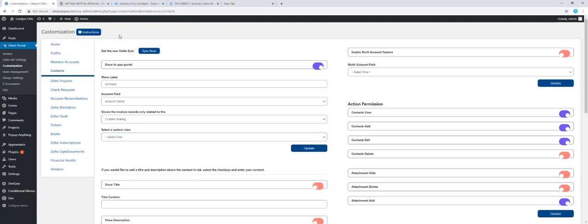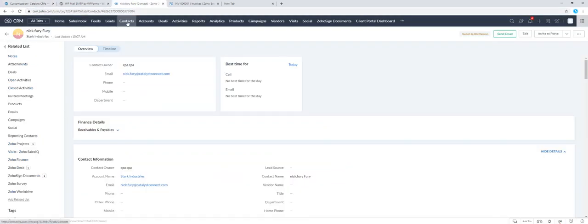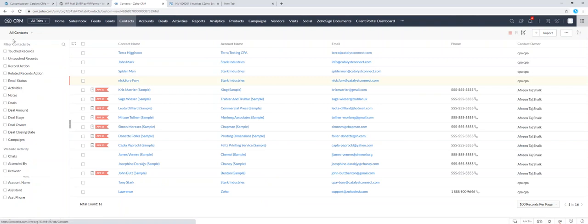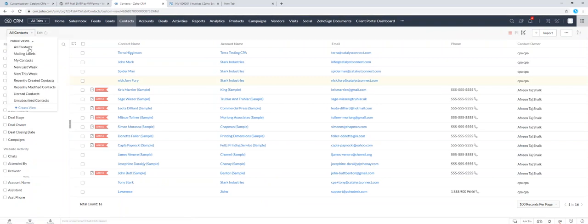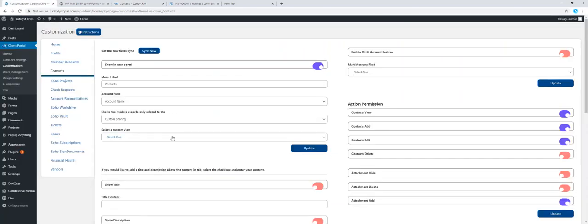So you can set up a custom view in a module over here, and then this list of views will be reflected in these options over here. If you ever make a change to fields in the CRM and you don't see those reflected here in the portal, just hit the Sync Now button on the module that you are looking for an updated option on, and it's going to resync the fields and options over there.